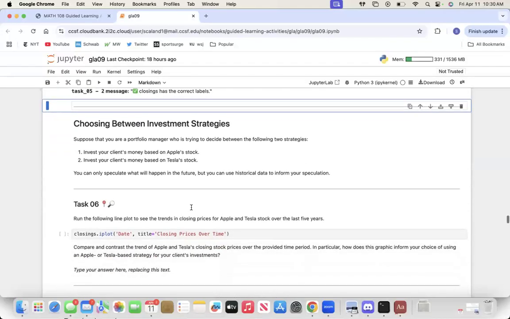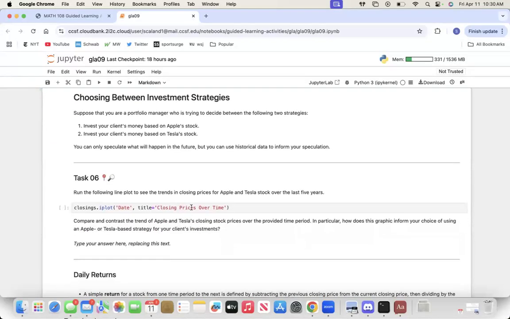So all good there. Choosing between investment strategies. So now you're putting yourself in the shoes of this portfolio manager. We're trying to decide between the following two strategies. Do you want to invest your client's money based on Apple? So you want to invest in Apple, buy Apple stock. Do you want to invest your money based on Tesla stock?